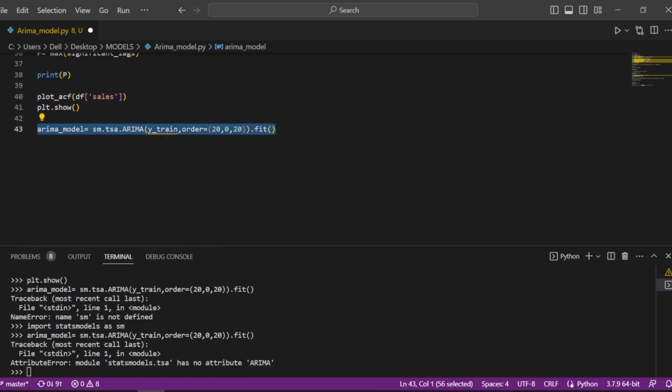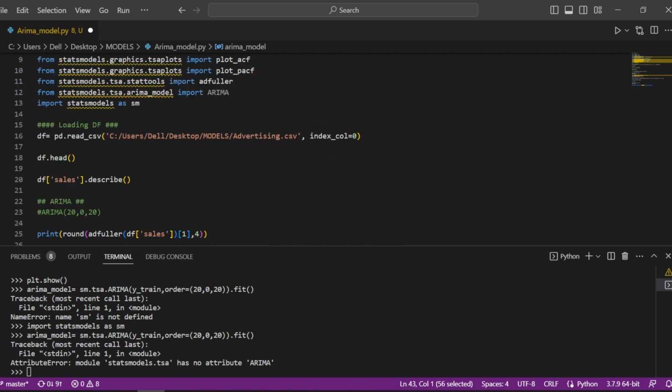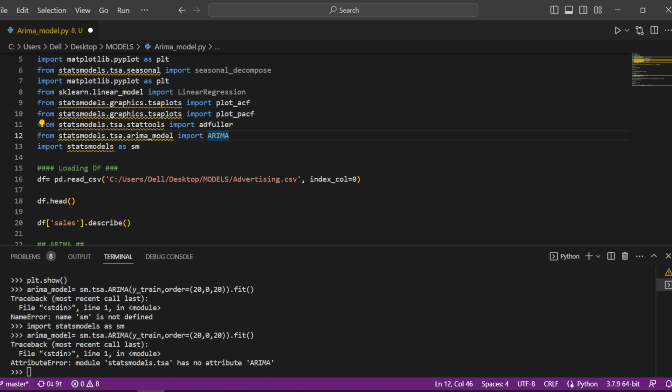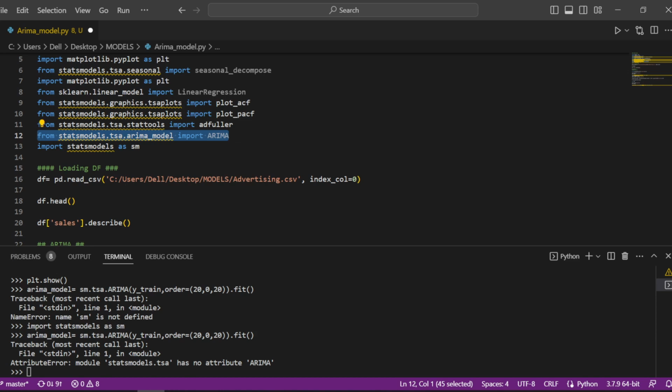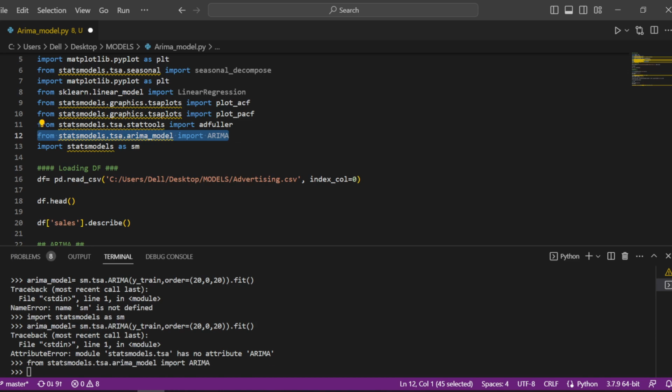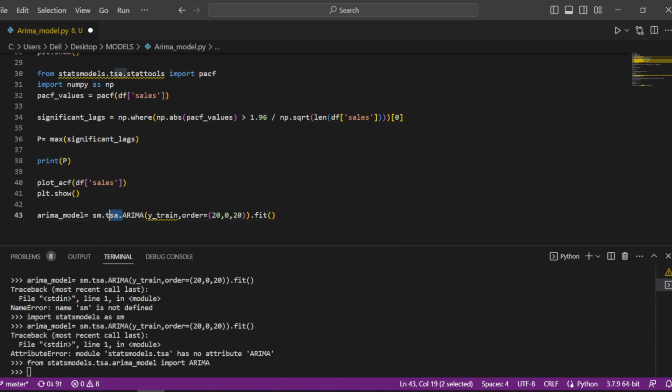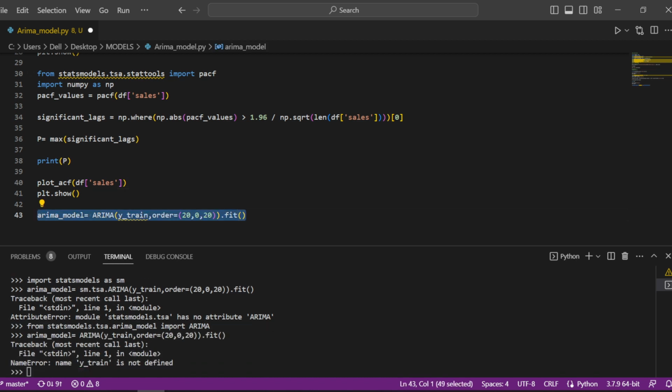Alright, now we should be okay. It has no attribute ARIMA. We actually have imported this guy here. Why is it not working? Let me just try again. Alright. Y train is not defined because before, I used the Y train.